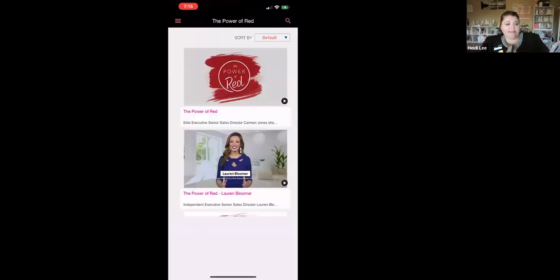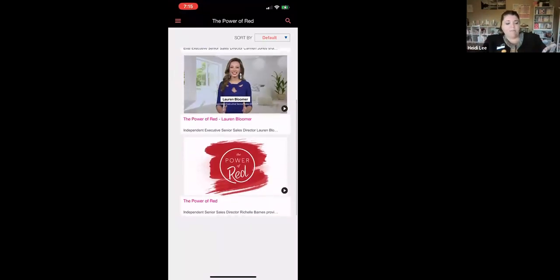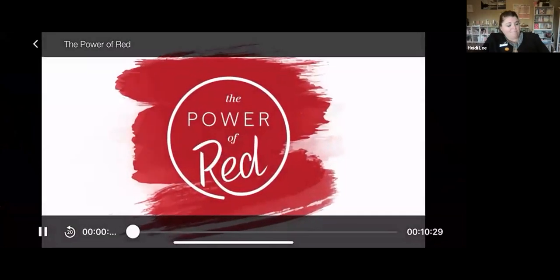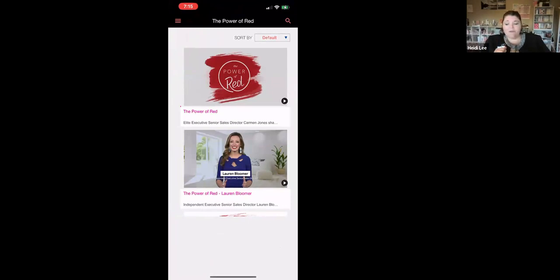So let's go to the Power of Red. It's going to bring up the training that Carmen Jones did, and then a couple of others, lots of them here, but it goes the most recent on top. So you can click on those and they just play. It's really easy. This one's 10 minutes. They're usually between 5 and 30 minutes. I think the longest one I saw was 30 minutes. So you can just click it and listen to it while you go out and about.